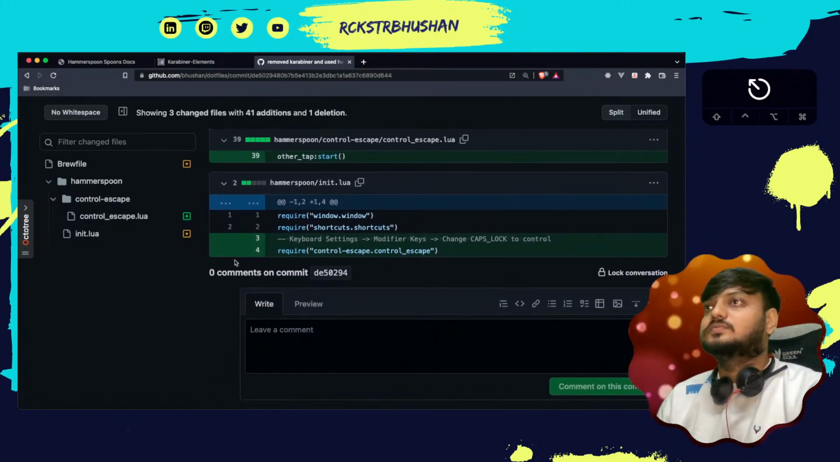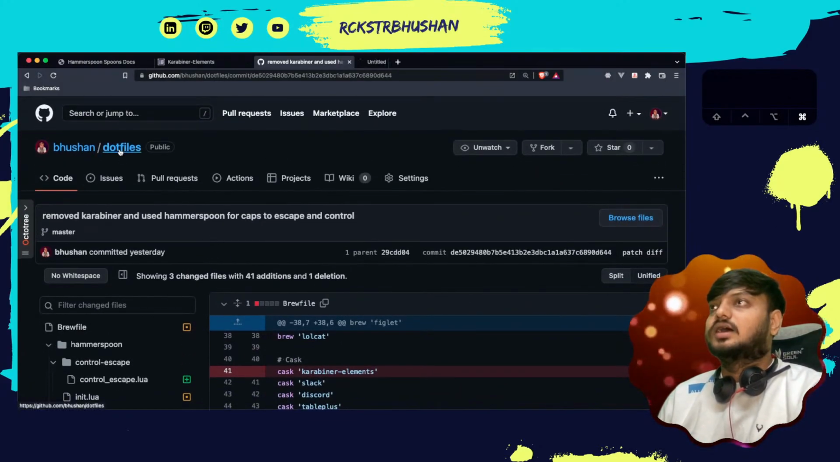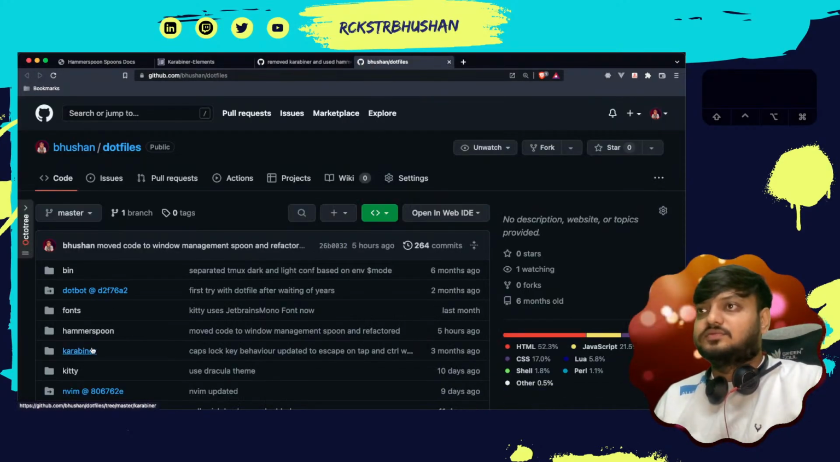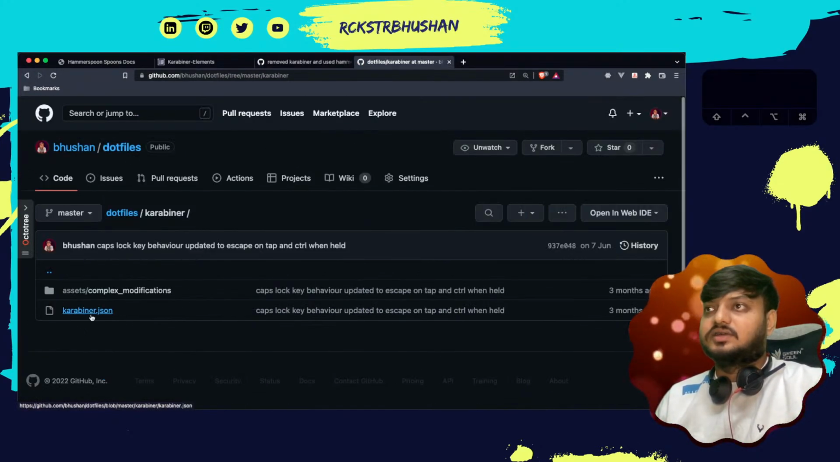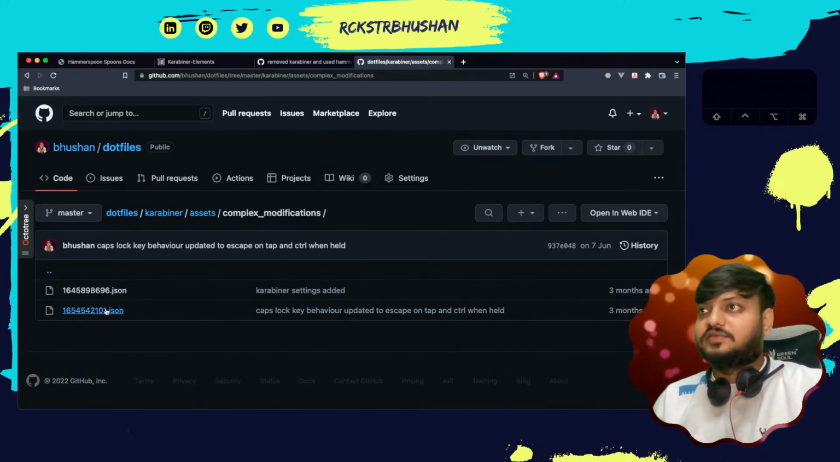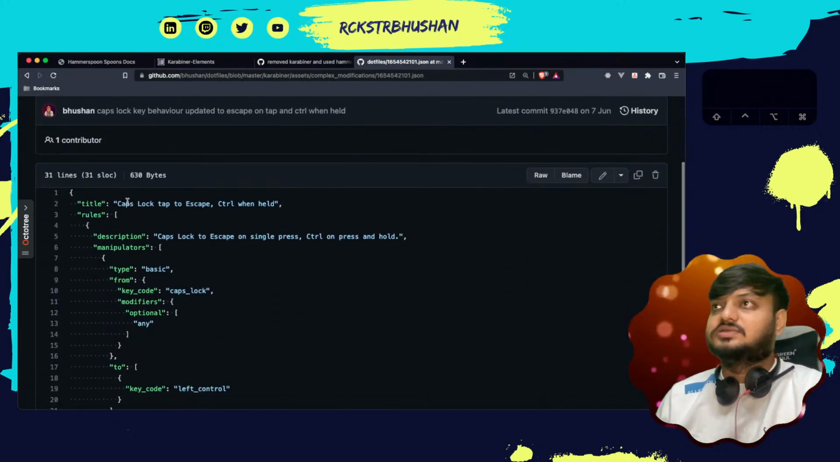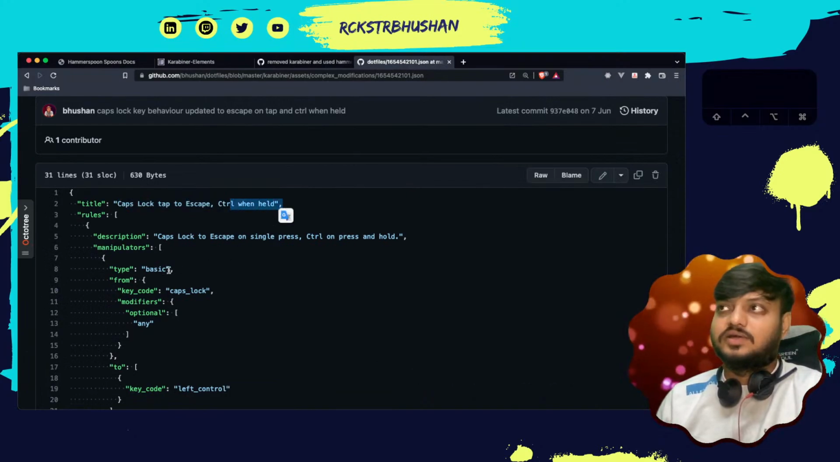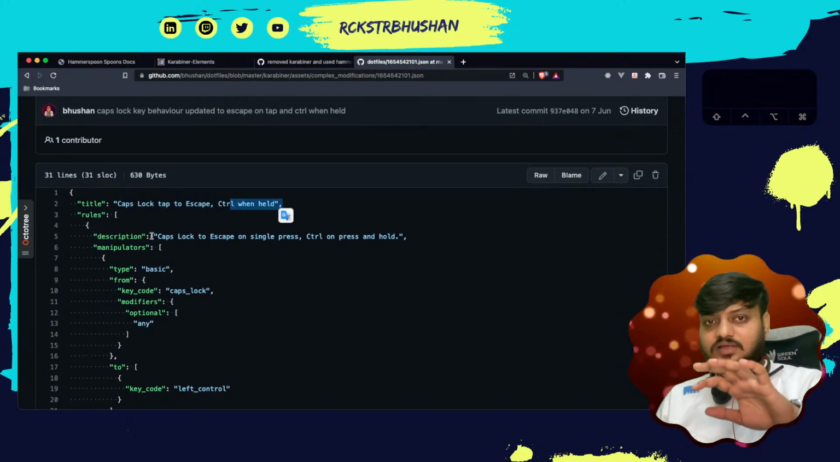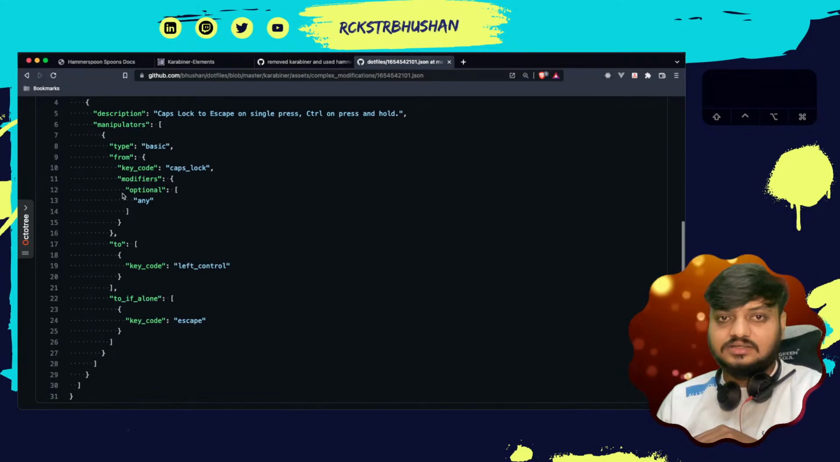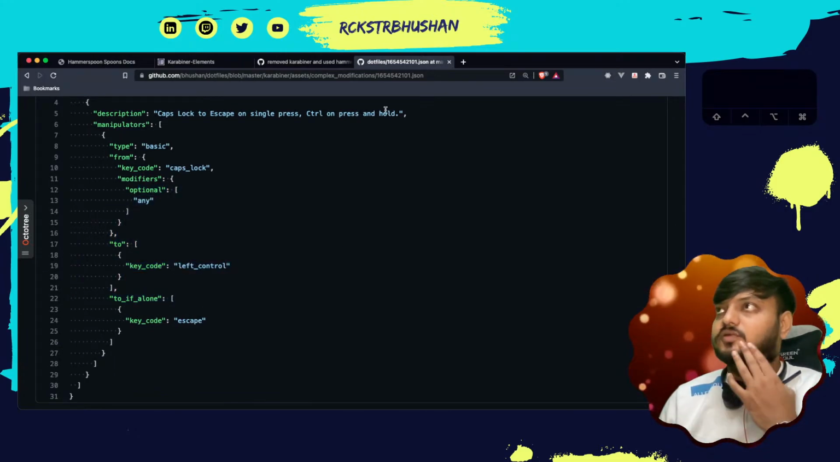And to show you how I was doing it in Carabiner, if you are interested, if I go to Carabiner, here we have complex modifications, this one. So here you see CapsLock, tap to escape, and control when held, right? So when I'm tapping on caps, it acts as an escape, and this is the complex modification I was using before.